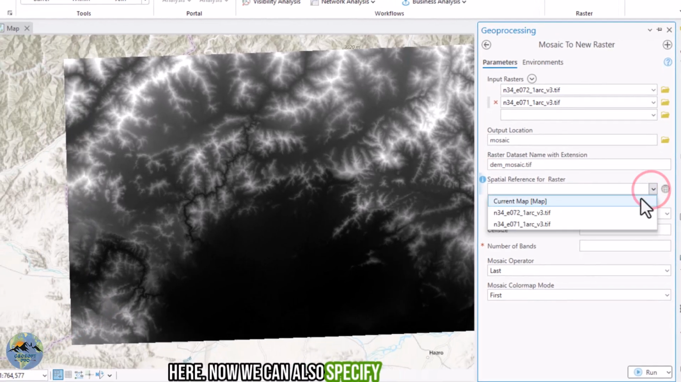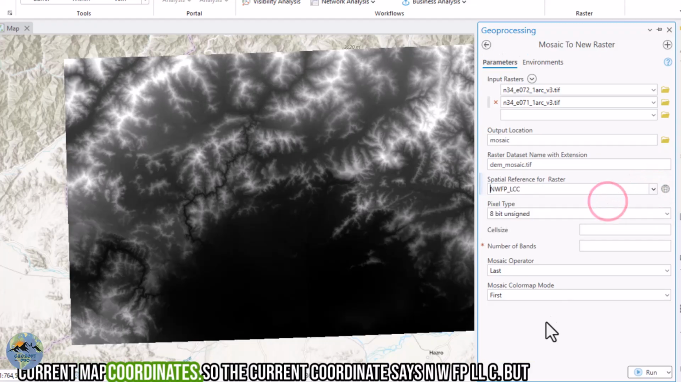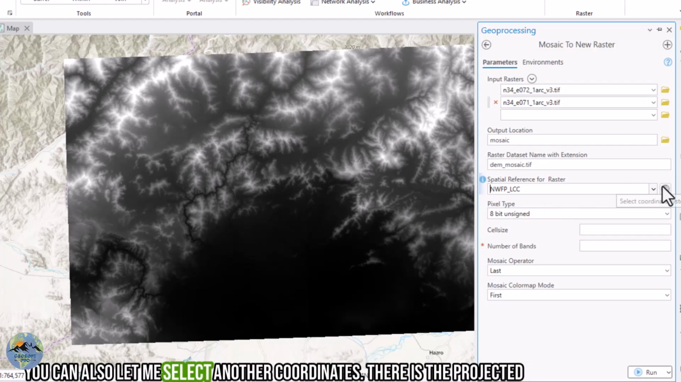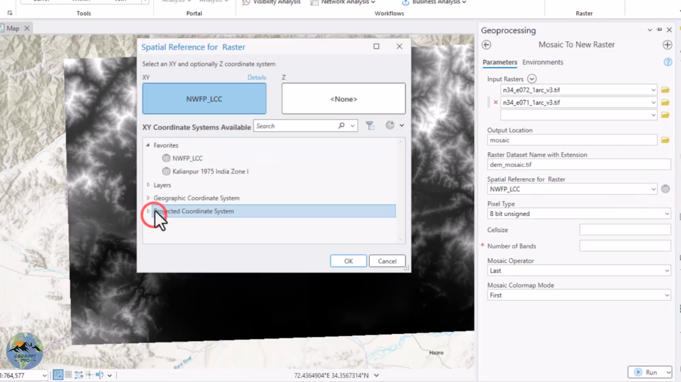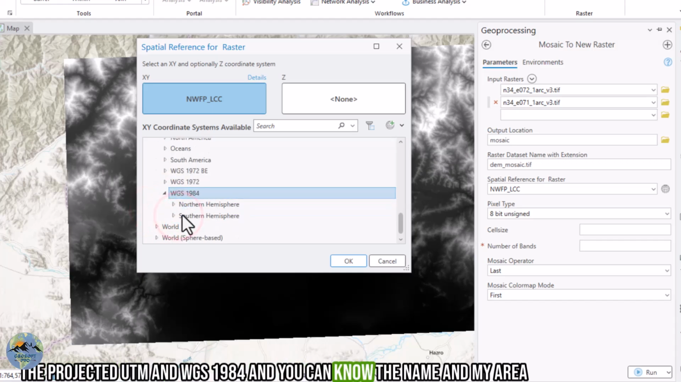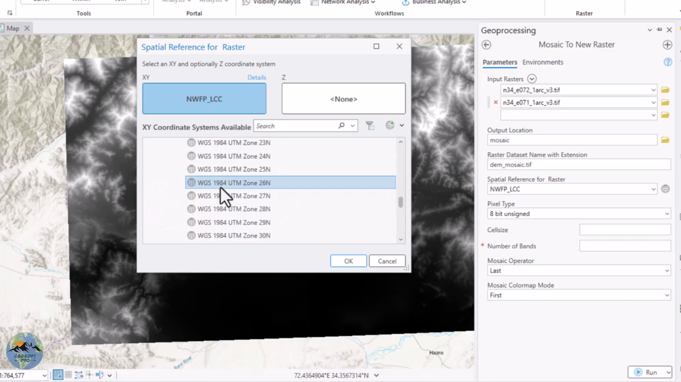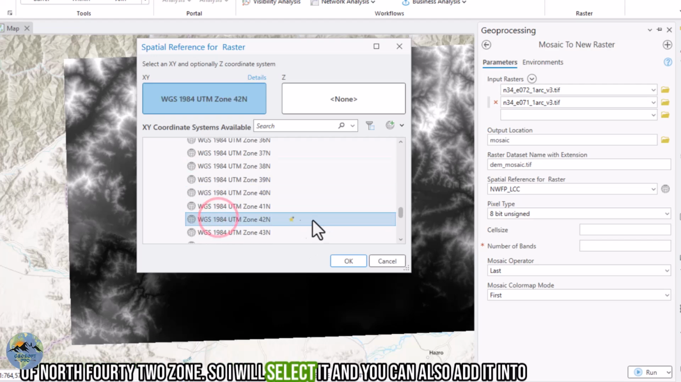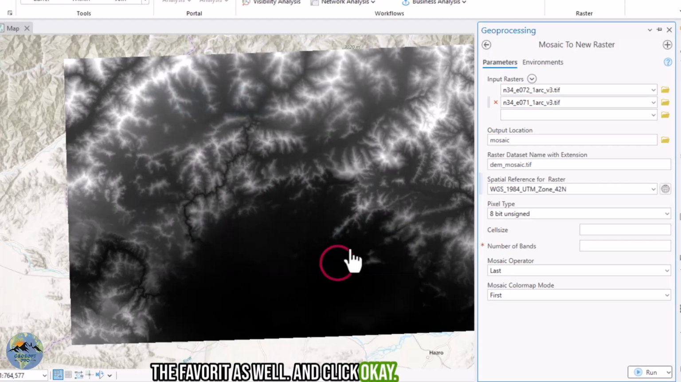Now you can also specify the coordinate system for it, but now I will use the current map coordinates. Let me select other coordinates. There is the projected coordinate system, the projected UTM, and WGS 1984, northern hemisphere. My area of interest is in the northern hemisphere, zone 42 North, so I will select it. You can also add it to favorites, and click OK.